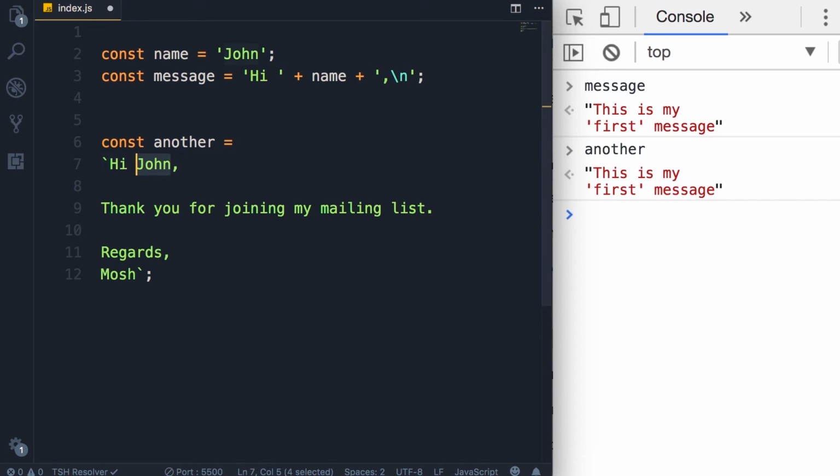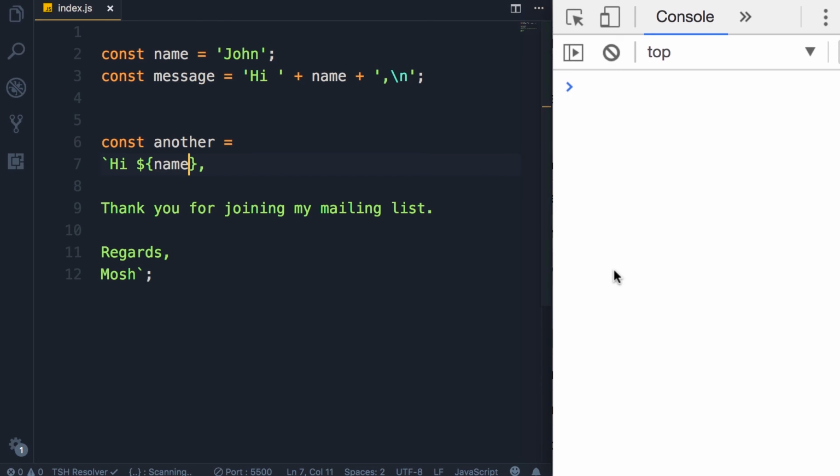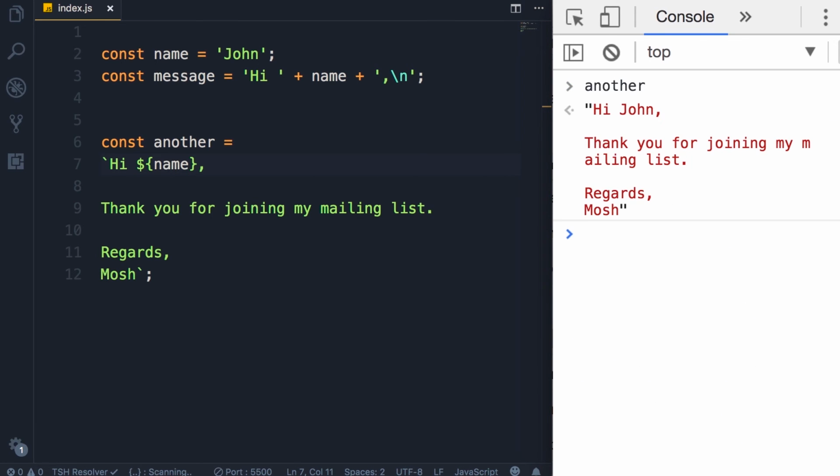With template literals, we can add a placeholder using a dollar sign and curly braces. Now, inside these curly braces, we add an expression. We can pass the name of a variable or a constant. Now, let's save the changes. Let's take a look at another. You can see we've got John here dynamically. So this is a placeholder for our name constant.